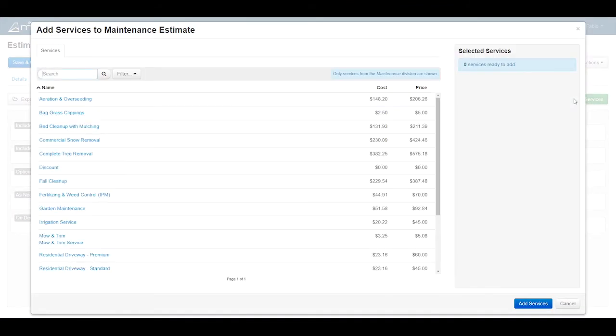So what you're going to see is a window into our services. Also, just like it says in the message here, only the services from the specific division you're in show, because that's based on the pricing, the overhead and the profit margin for the division. So I choose the services. You click on the service name to choose it. The cost and price that you see here is just the cost and price that is in the cost book itself.